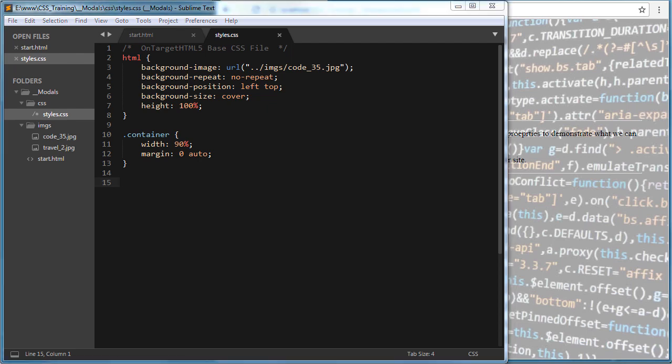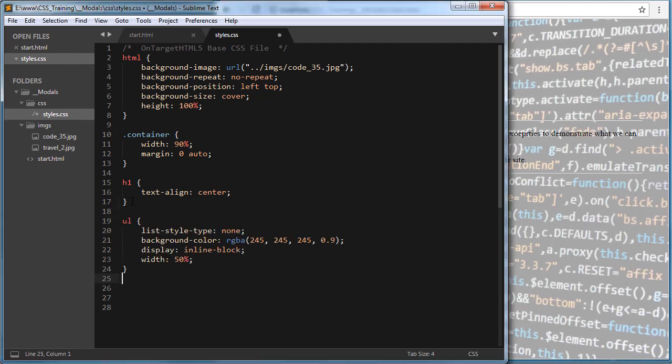All right, now let's go ahead and address the H1 element. And again, I want to put my H1 text line in the center, so I'm just going to come right below the container, and I'm going to center align that H1. Then I'm going to set up my UL. Remember, the UL is where we set up the links to trigger our modal. So I'm going to say UL list style type none. I'm going to give it a background color of 245, 245, 245 with a 0.9 alpha or transparency setting. It's going to give us kind of a white background for the UL. Display is going to be an inline block, and the width is 50% of its parent element.